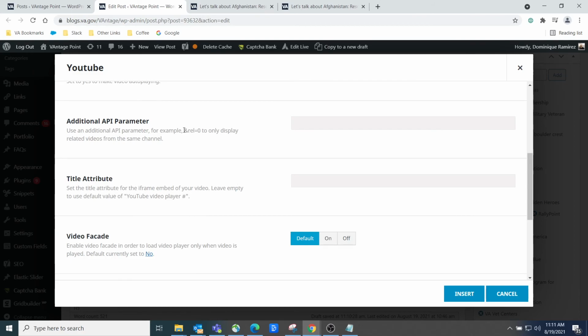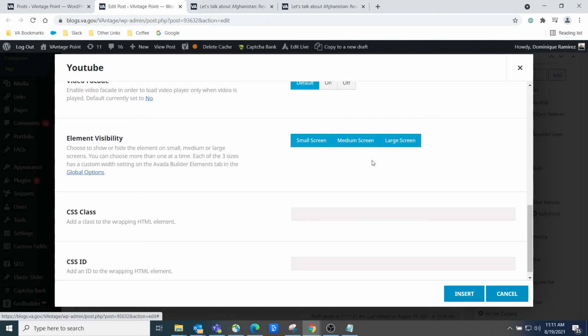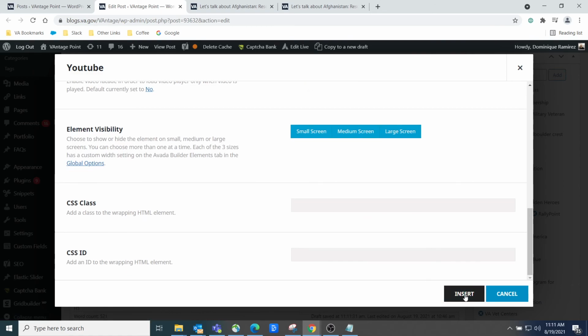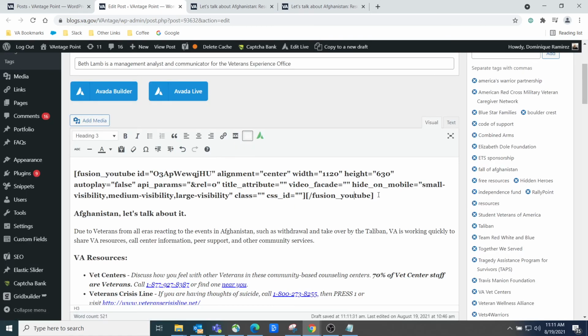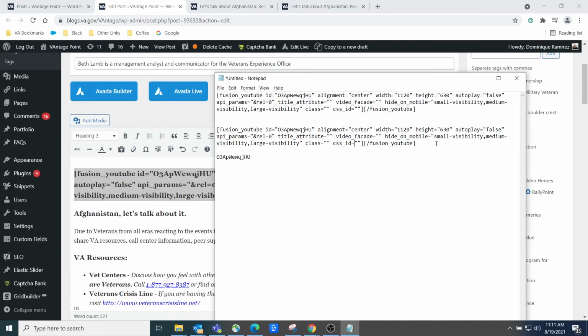Additional parameters is ampersand rel equals 0. Just copy it from right here. Control V. Leave it to default. All screen sizes, and that's it. And then just insert, and there you go. That's how you do it manually. But if, like I said, if you can just get that snippet right here, all you have to do is change out this ID.